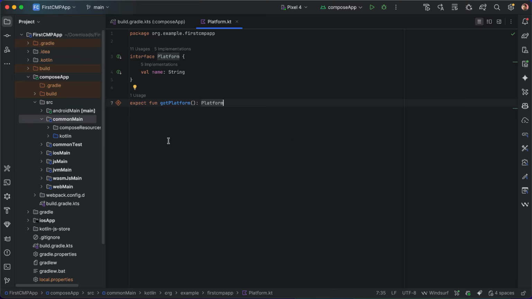Sometimes this common source set cannot access Android-specific APIs, iOS-specific things, or JVM-only APIs, and sometimes we don't even have any library for them. We need to write platform-specific code for those things. Some examples are file system APIs, crypto and security, or, let's say, platform time zone. But first of all, your attempt should be to find out whether some library exists for those things or not.